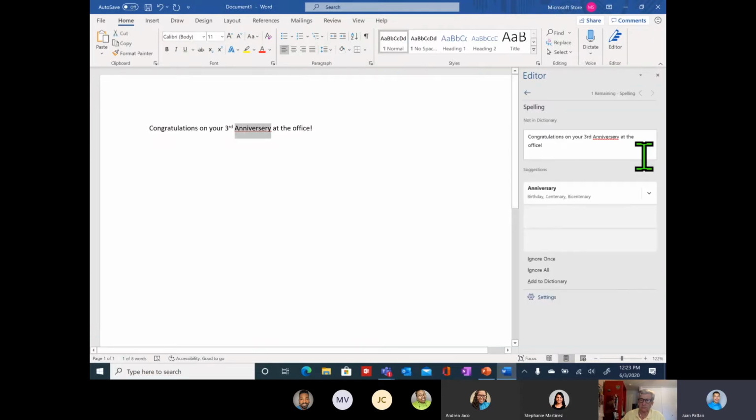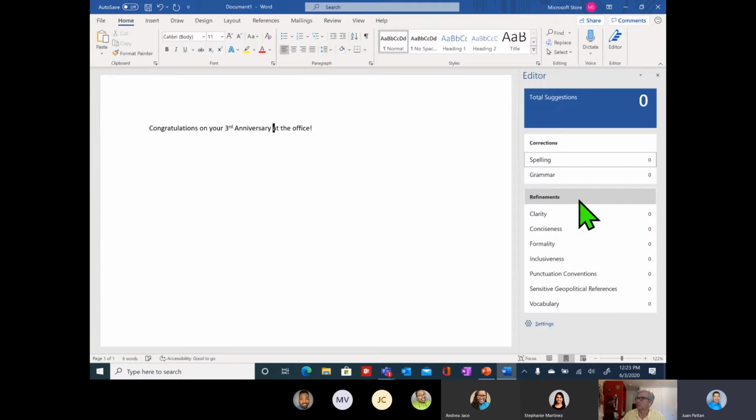And obviously I misspelled anniversary, and it's actually going to give me a definition here at the bottom. So anniversary, birthday, century by century. I'm just going to click on it, and automatically it's going to change it for me. Like I said, it's going to be almost the exact same concept as Editor in Word, as we usually formally know it, but now it's going to be all across the web, and it's going to give me even more features for my grammar.